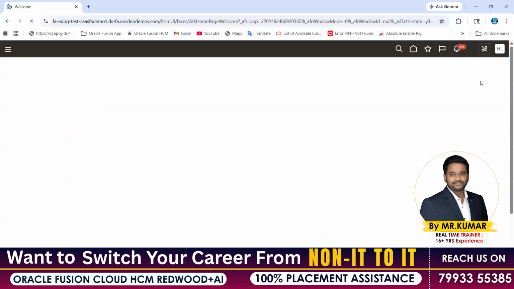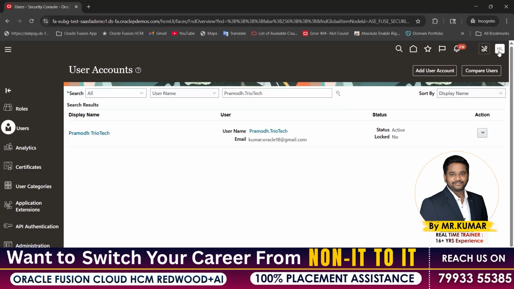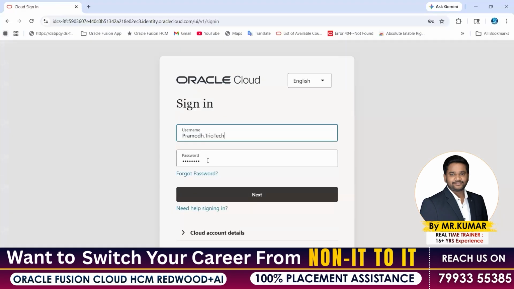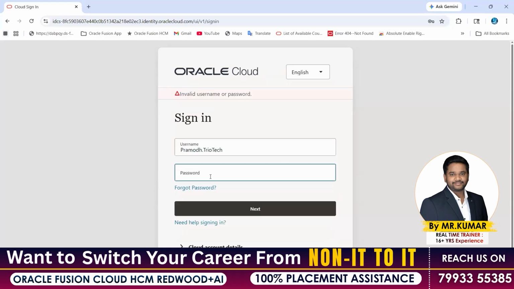Now shall we log in with these credentials and check, team? Let me sign out. In another window, I'm going here now. Currently I'm logged in incognito with my account hcm.lab. Now let us try to log in with the Pramod account in another window. Pramod.triotech. Okay, now see the new account which I created. For your understanding, I am working in two tabs in my Google Chrome. In one tab, my login is there. In the other tab, the new account which we just created, pramod.triotech.